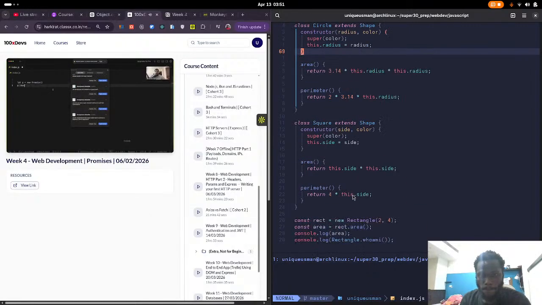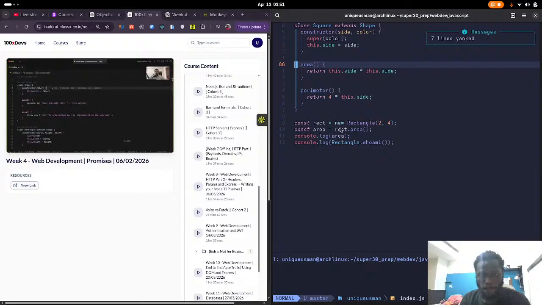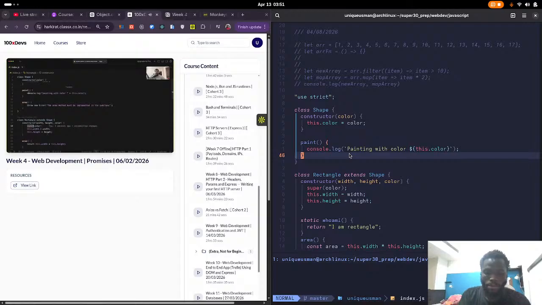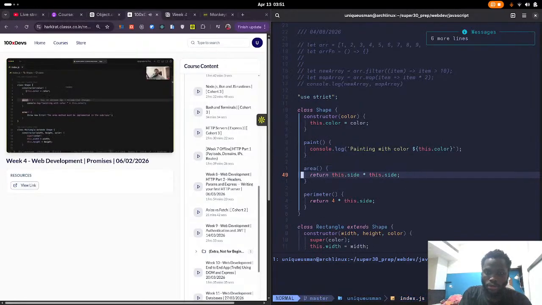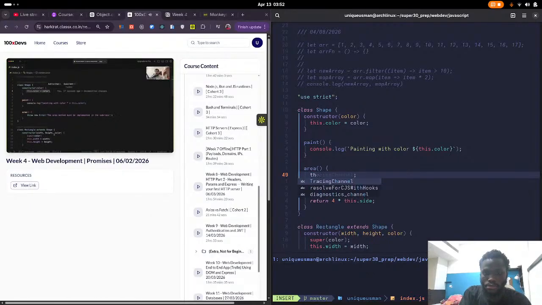Please explain the super keyword. The goal of the super keyword here is that whenever the constructor is called for one of these classes, when you call super, it calls the parent class's constructor. Our parent class has a constructor, and this logic is written in it. This logic is not present here, the one that sets this dot color. I've added that logic in the parent class. If you want, you can add it here.